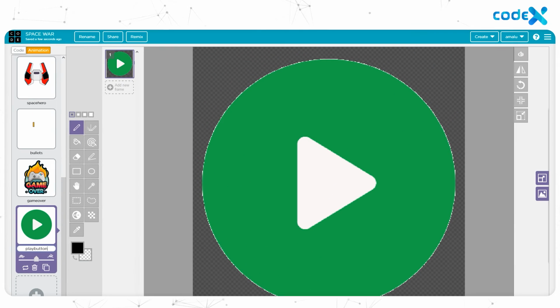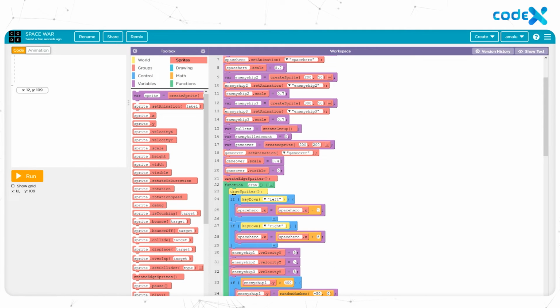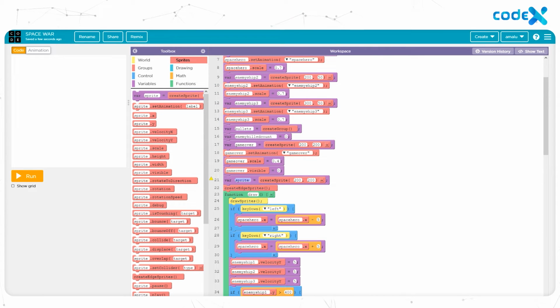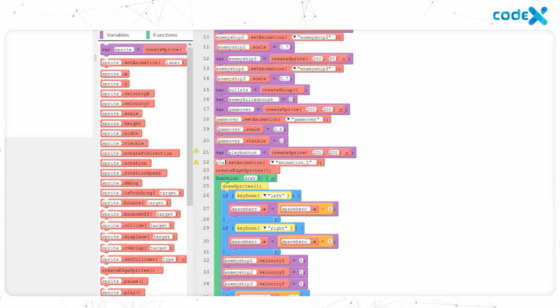Now it's time to introduce the play button to the game screen. For that, go to Code. From sprites, take the variable sprite block and attach it to the workspace. Rename the sprite to play button. Now take the sprite.set animation block and attach it below the variable play button block. Rename the sprite to play button, and on the right, click on the drop down and choose play button.